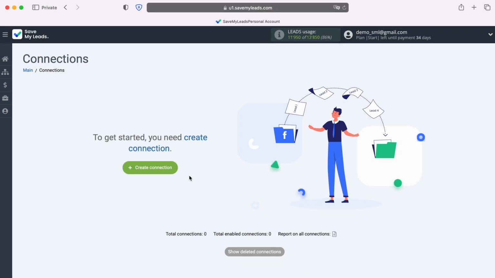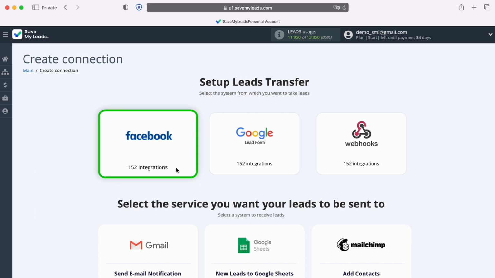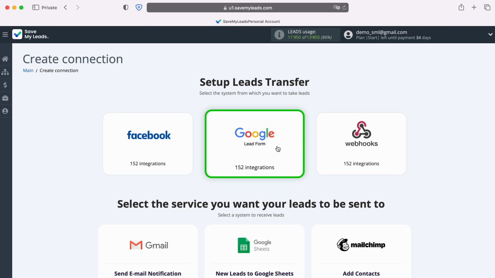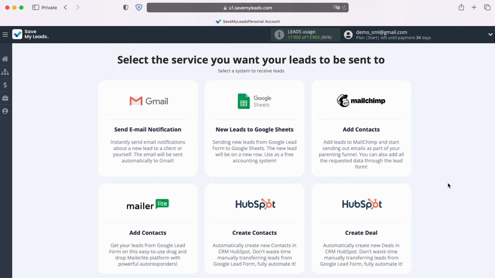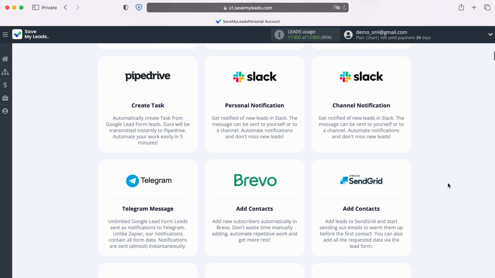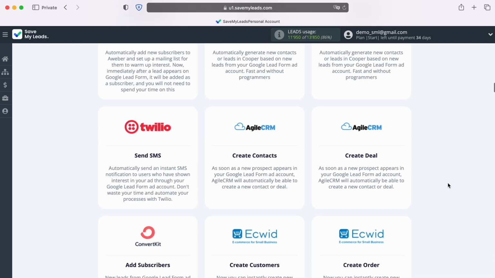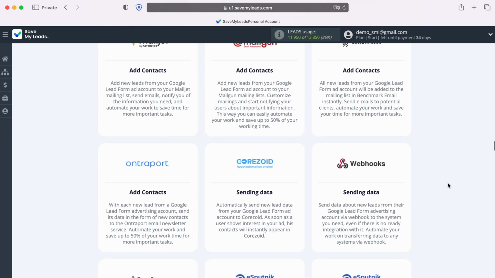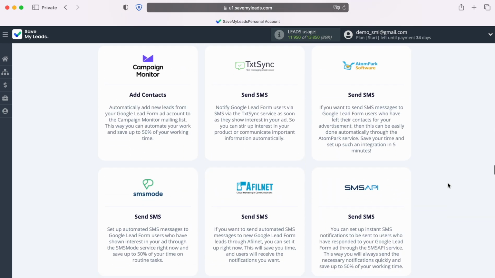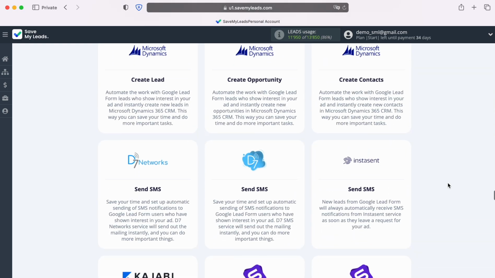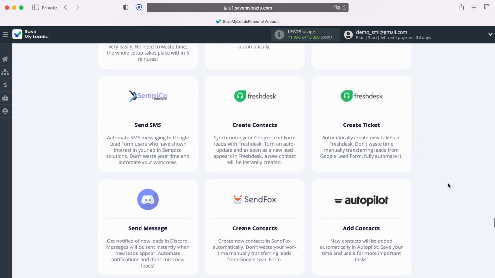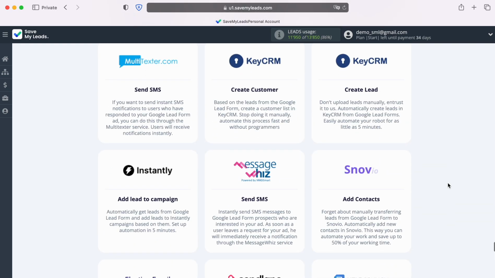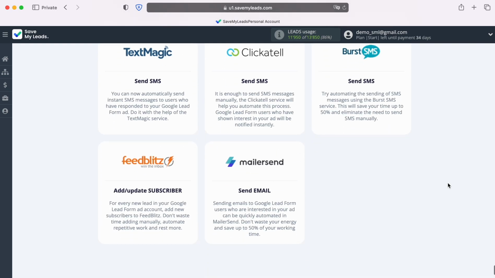First you need to create a new connection. Next you need to select the data source system, in this case we select Google Lead Form. Now we select the system where you want to transfer new leads from Google Lead Form. In this case, choose FeedBlitz.